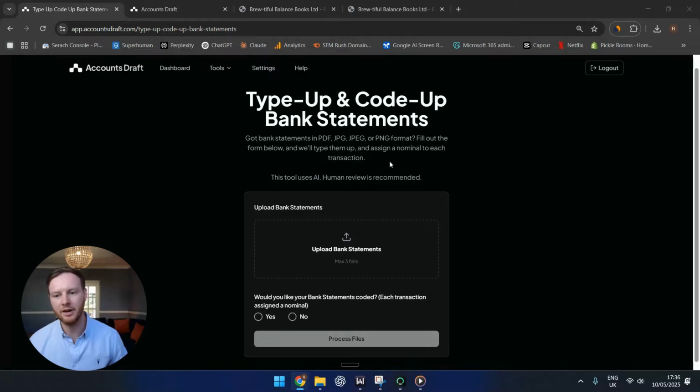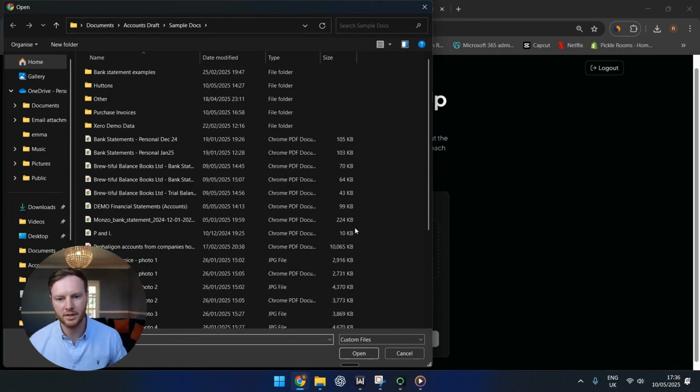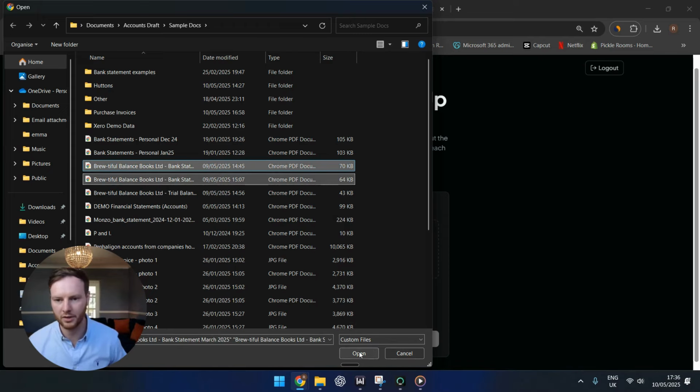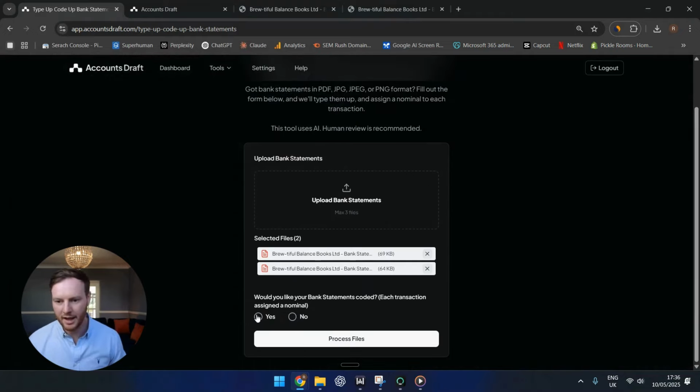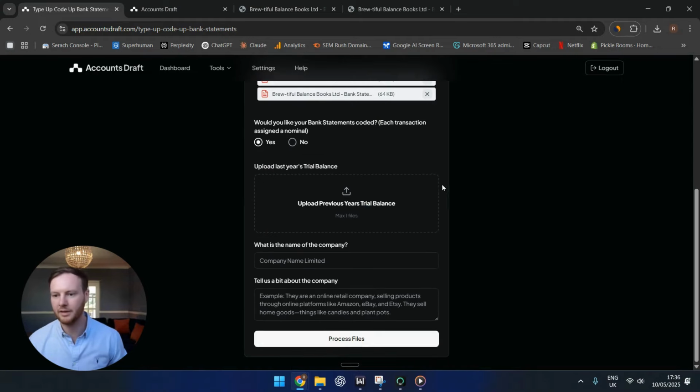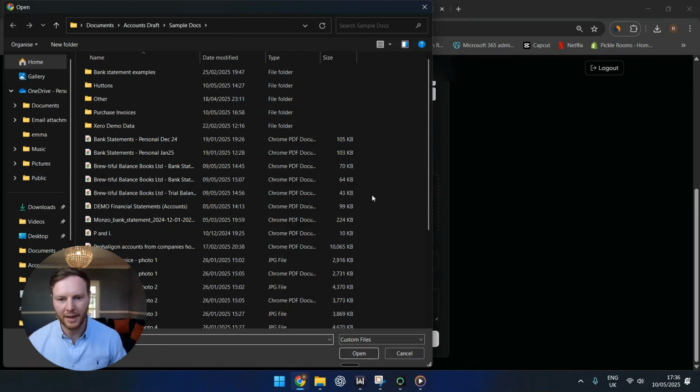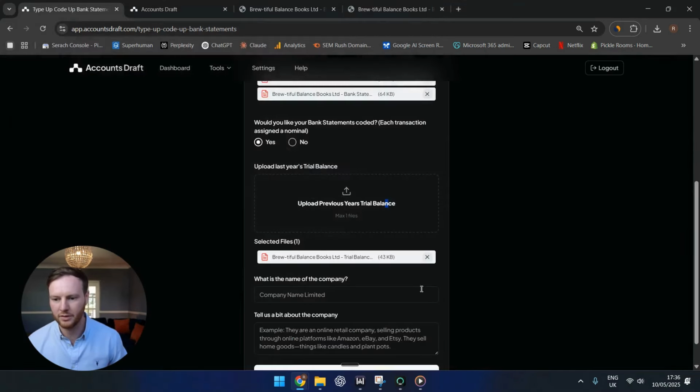So you go to AccountsDraft and you go to the type up and code up bank statements tool and you upload the bank statements. In this case, let's go for those two. It's just a random demo company, random demo bank statements. Yes, we would like them coded and assigned to nominals, and we'll upload the trial balance. Do we have? Yes, we do have a trial balance.